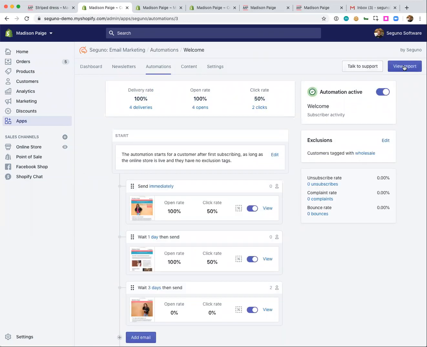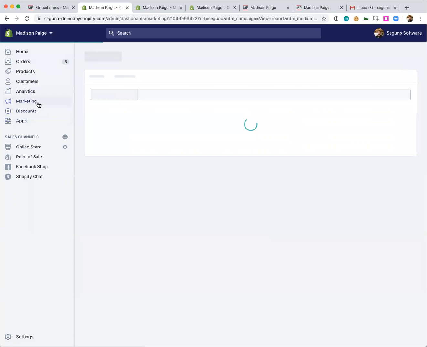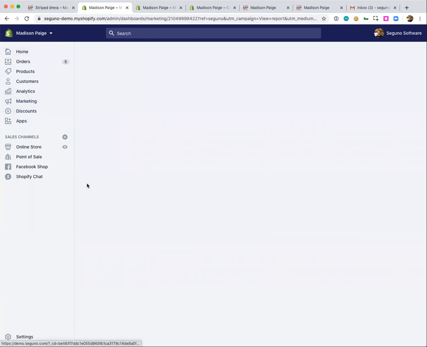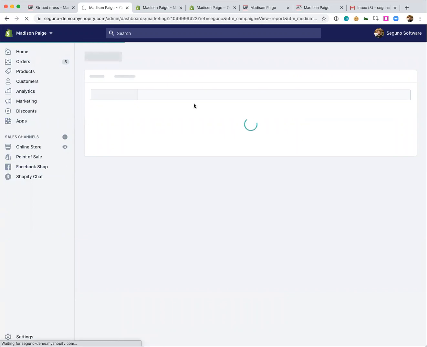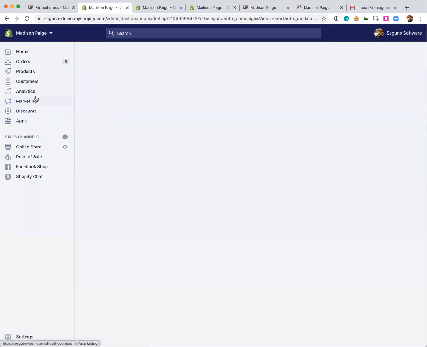If I click view report up here at the top, that's going to take us to the aggregate of all of the events that Shopify creates, or that we create for Shopify. So over here, I may be able to see all the different orders that were placed. Excuse me, it looks like that just timed out. Let me try again. All the different orders that were placed, first-time shoppers, all the revenue that was produced by my welcome series overall. I'll be able to see it that way.